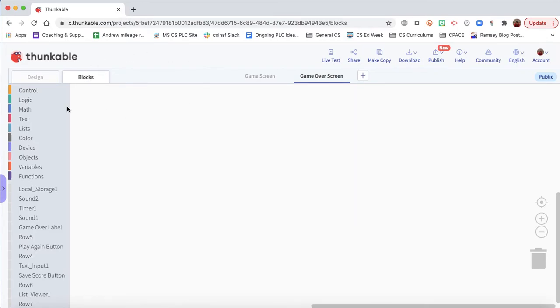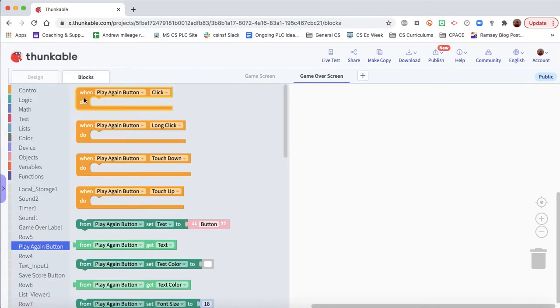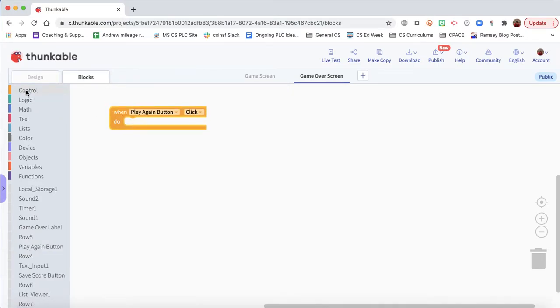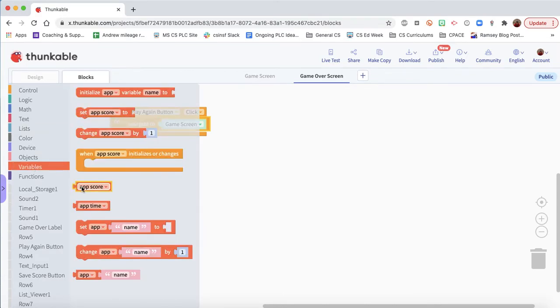First thing I want to do is some pretty basic programming, things you're probably already really familiar with. We need a play again button that's going to bring us back to the beginning. I probably should have put an intro screen in here, but in this case we'll just go to the game screen here. Need a couple new variables. First one is going to be called score list. So let's get this set up here.